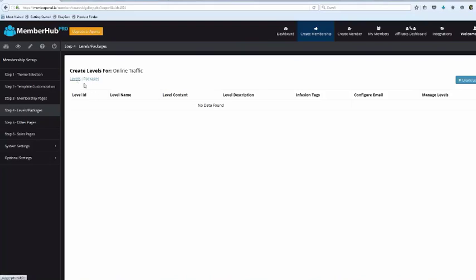You have 2 options inside of MemberHub. Number 1, we can have what's called Todd's Gold Package. That is a level. Now, a level might consist of his Traffic Generation 101, his Video Marketing Secrets, and his Green Screen Profits. So when you buy into that one level, you're going to receive all 3 products. You're going to pay like $297.